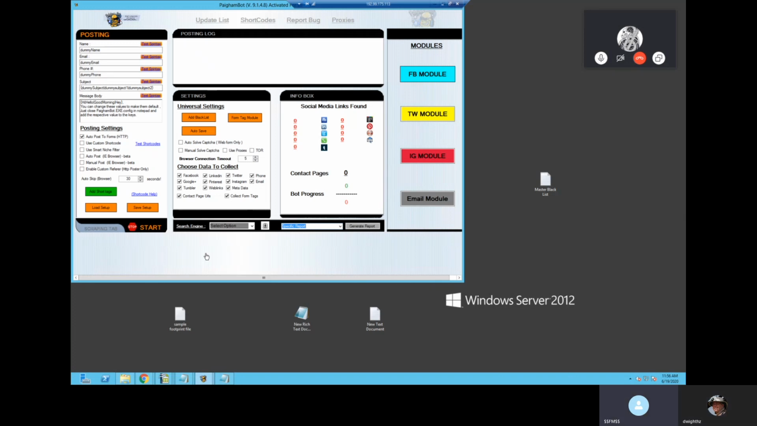So there's two types of posters in Paigham Bot. One is the HTTP poster. That is the option that is by default selected whenever you go to that tab. That is the fastest posting process that you can utilize. So if you have a big list, you want to really go through it really fast with multiple threads as you're processing and posting to them, that's the option you're always going to want to run first.